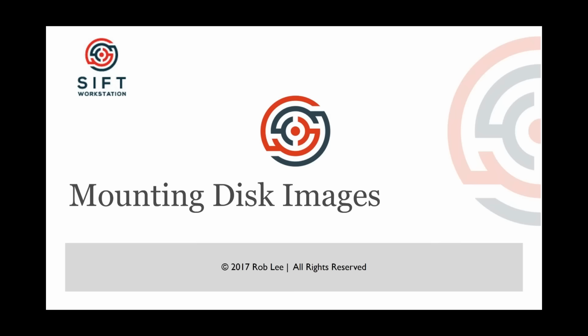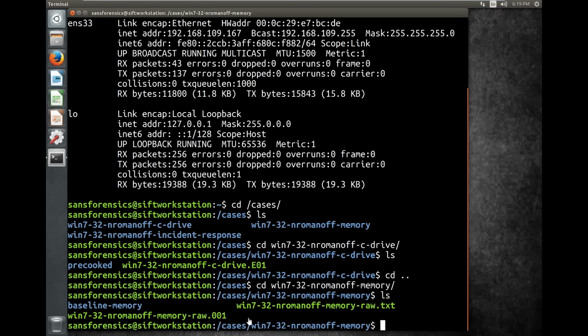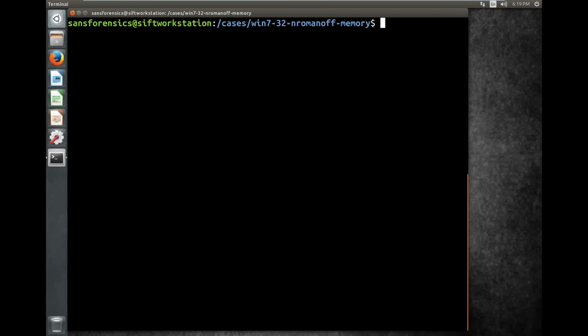So the second thing we're going to demonstrate is, now that we have data copied over to it, how will we mount our disk images? How will we get access to the underlying file system via the SIFT Workstation? So again, going back to our SIFT Workstation, I'll do a clear to make sure I don't lose anyone where we're at here.